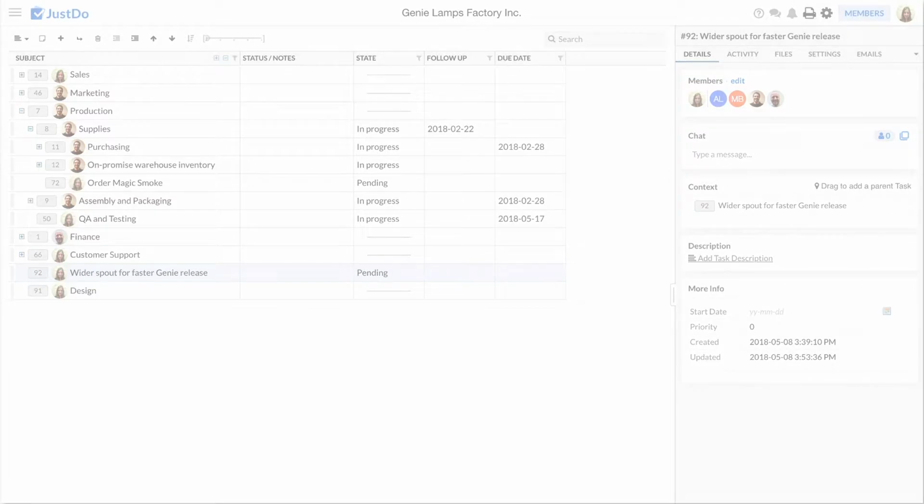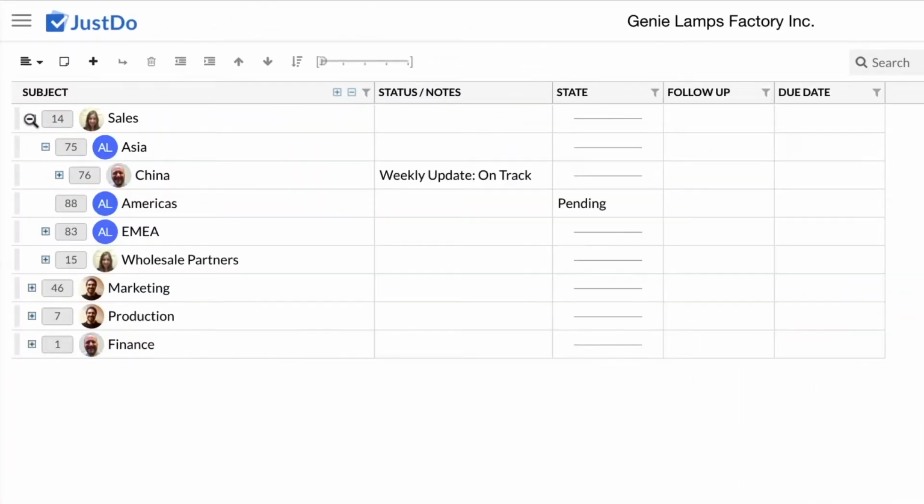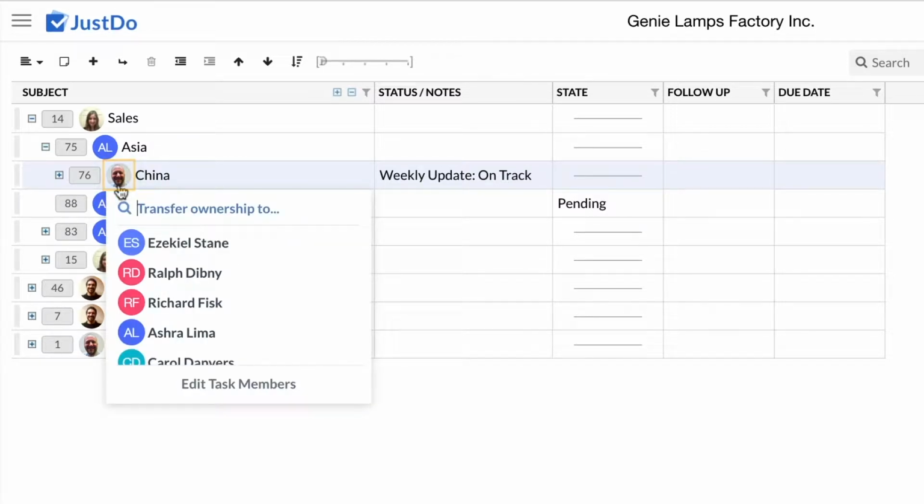Let's now show you how to transfer ownership. Just Do also allows you to assign ownership of a task to a colleague. In order to transfer task ownership, click on the task's owner icon and choose the person you wish to transfer the ownership to from the list.